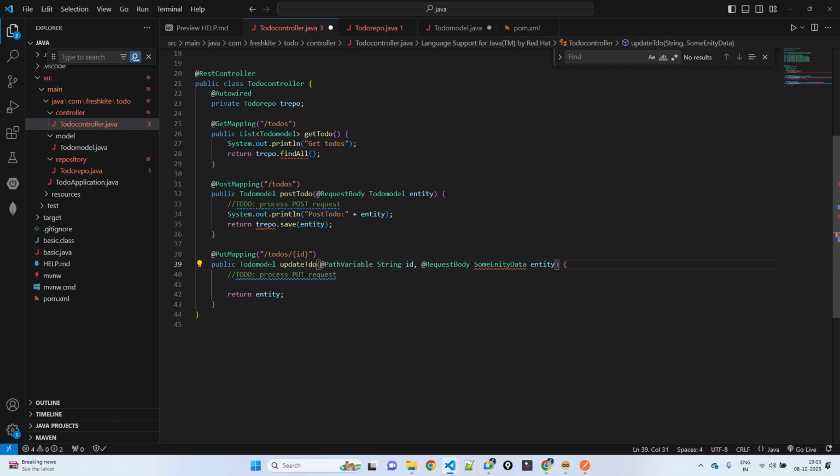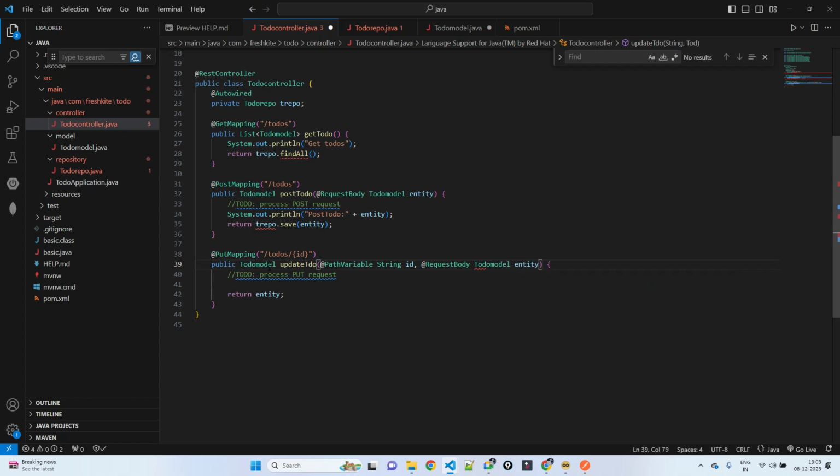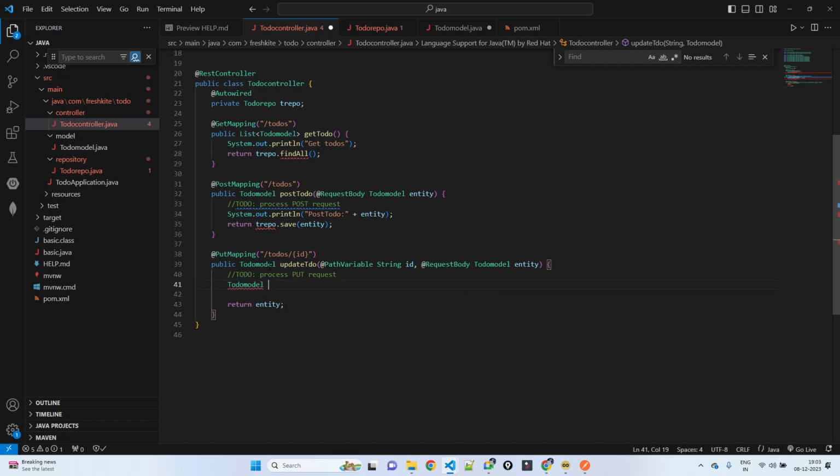Okay, and in the request body you get the data to change, right? So this will be your todo model. Now first you have to get the data for that id. For that you have to get that entry, right? It will be a todo model entry, so you can call it old entity, which will be equal to the data you have to get.